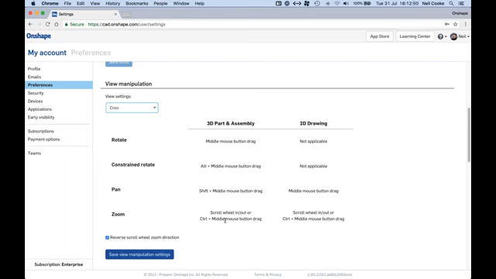So if you're using both systems at the same time, or if you literally just jump from one to the other, muscle memory is a terrible thing. You'll find yourself rotating the model when you meant to invoke the in-context menu, and so on. So it's worthwhile setting these settings.